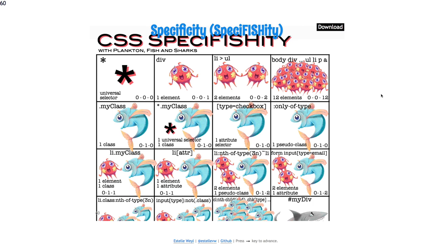Now to go a little bit more into specificity. So now that we've talked about all these selectors, let's go a little bit more into specificity. So the universal selector, I said, has a specificity of 0. A single element selector has a specificity of 0, 0, 1.